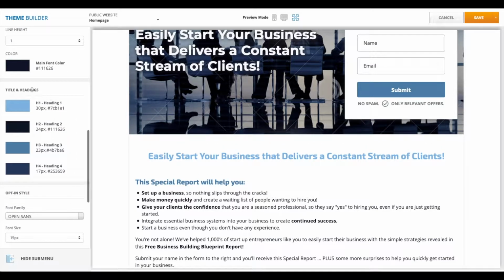Next, you have your title and heading. So you have 4 different heading styles. Each one of them can be a different font, color, and size, although you want to be careful about having too many options, too many colors, too many fonts. So usually it's a good practice to use 2 font styles, maybe your headline font and your normal font, and then a couple of colors.